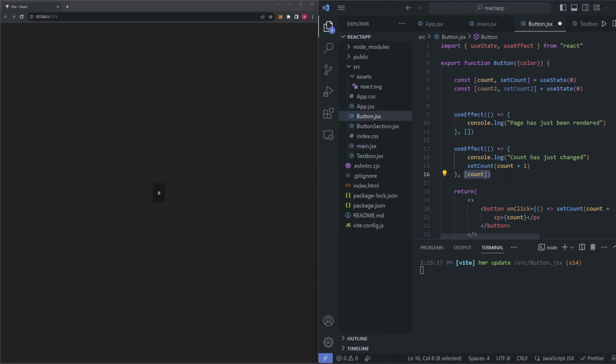So do you see the problem here? We're creating an infinite loop. If we modify the state inside the useEffect of something that is in the dependency array, we're going to infinitely run the useEffect function. Don't believe me? Well, watch this.